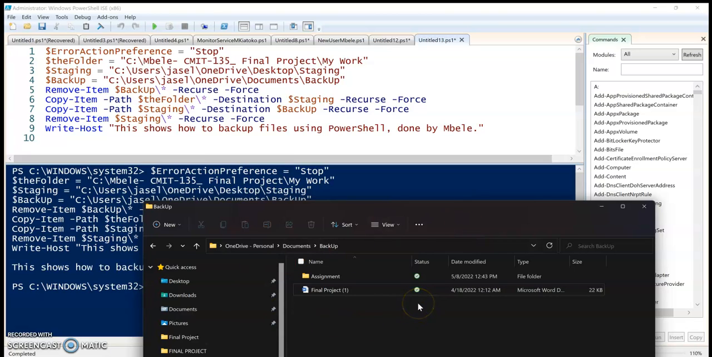So this is basically the simplest and easiest way that you can do your backup using a PowerShell script.